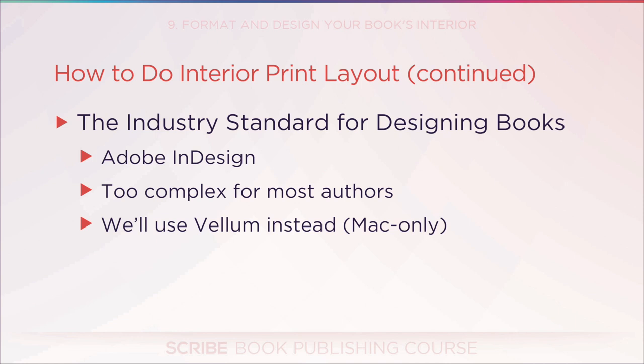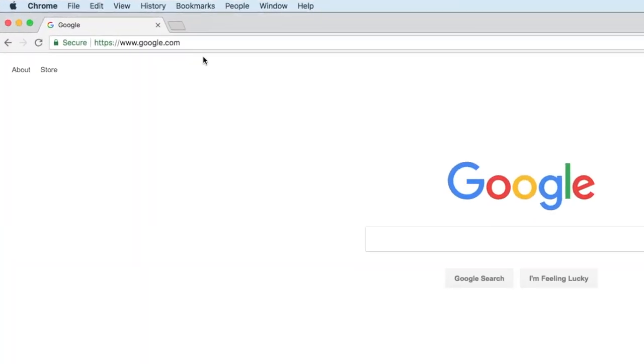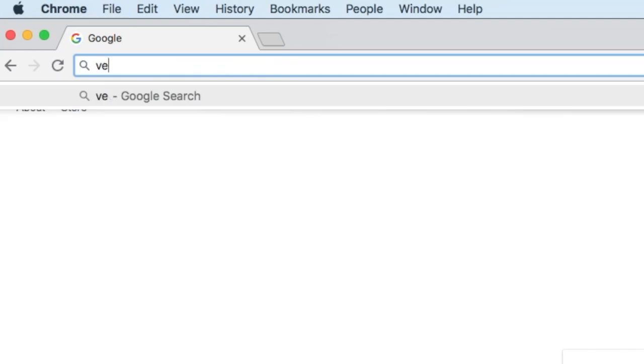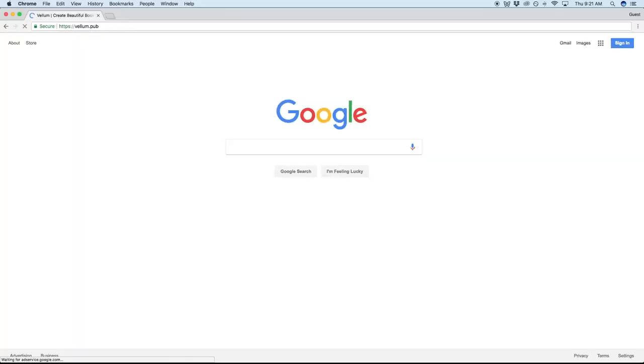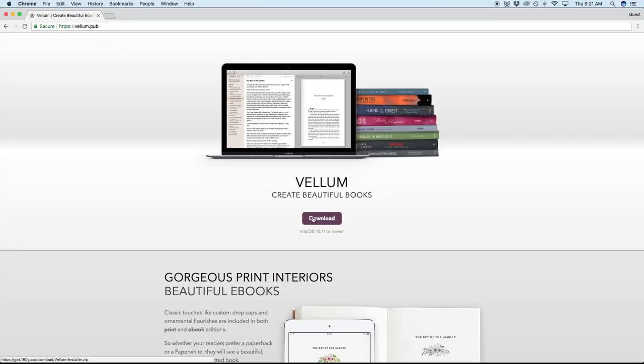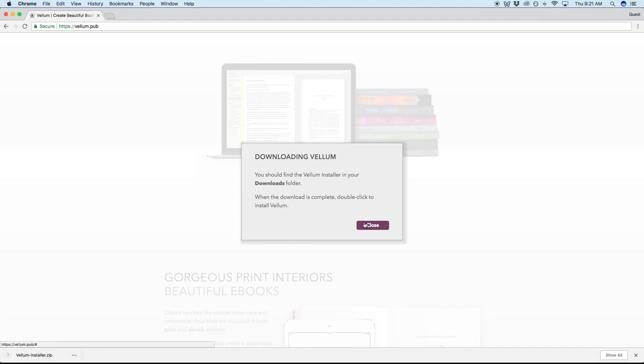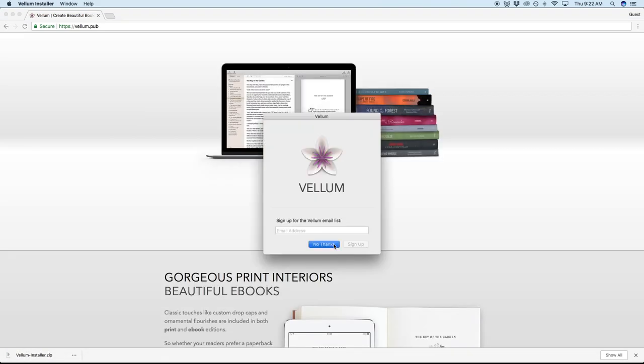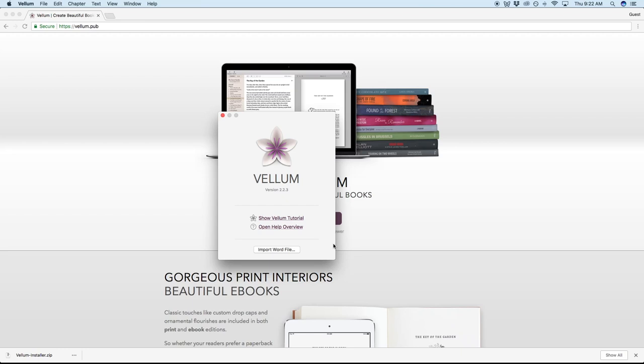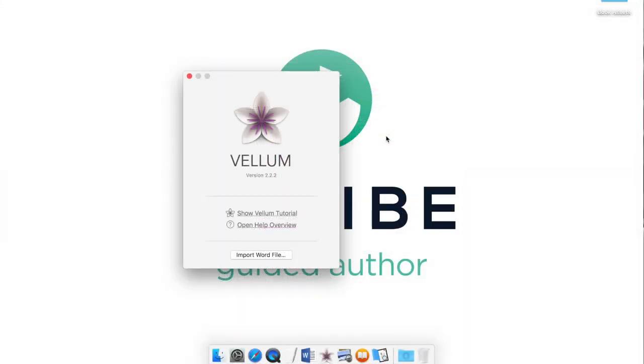Instead, we'll be working with a far more user-friendly application called Vellum. Vellum isn't free, and it's Mac only, but it's the best tool available for do-it-yourselfers. Let's get started. First, you'll want to download and install Vellum. You'll find it at vellum.pub. That's vellum.pub. The program will allow you to set up books and play around without actually buying anything, but to actually generate the print and ebook files, you'll need to purchase a license. We'll come back to that in a second.